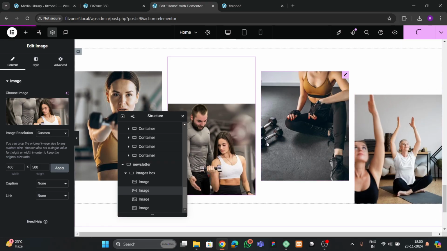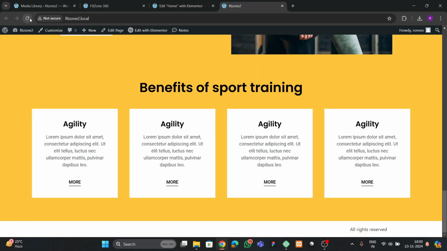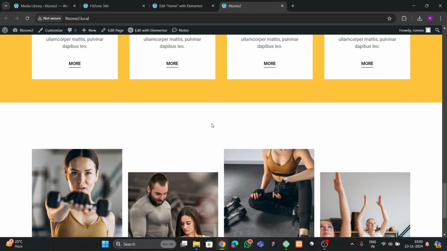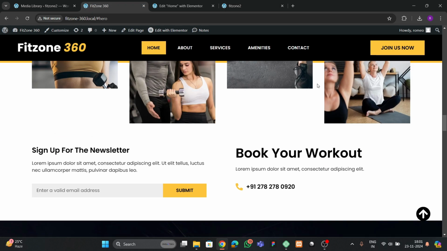Okay, let me publish this, and let me go here and we're gonna refresh here. So you can see that this image is here. Okay, so let's move to the next section where you have to make this.